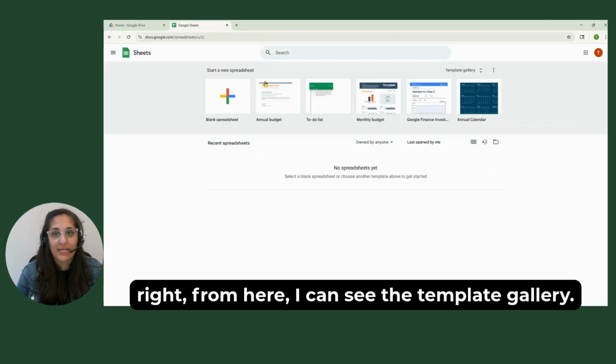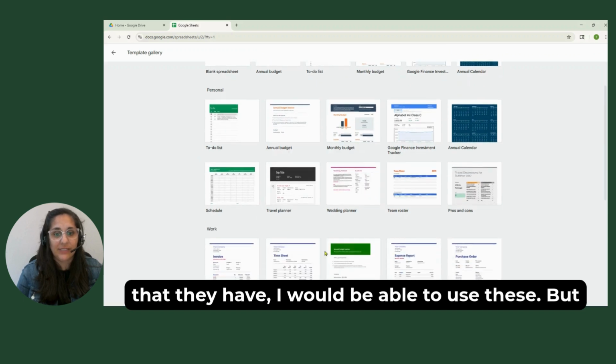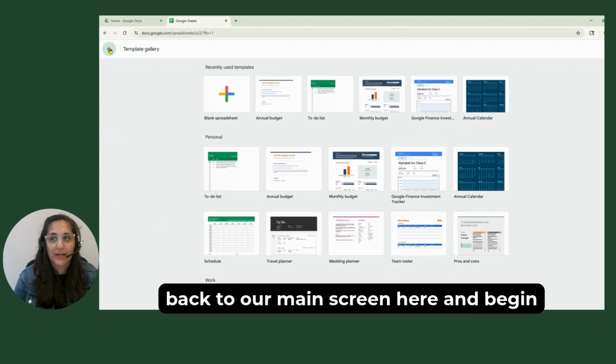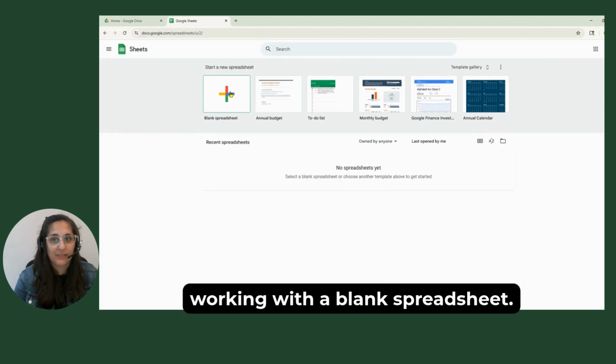All right, from here, I can see the template gallery. If I needed to work with any of the existing templates that they have, I would be able to use these. But we are going to go back to our main screen here and begin working with a blank spreadsheet.